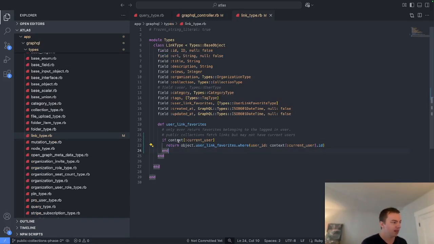I updated this line. I needed to wrap it in this check to make sure the current user exists. We don't necessarily have a current user when we are fetching public links or public collections, and this user link favorites line was blowing up. Context current user is null or nil if nobody's logged in, and then calling ID on nil blows up. So we need to make sure current user exists before trying to fetch user link favorites.